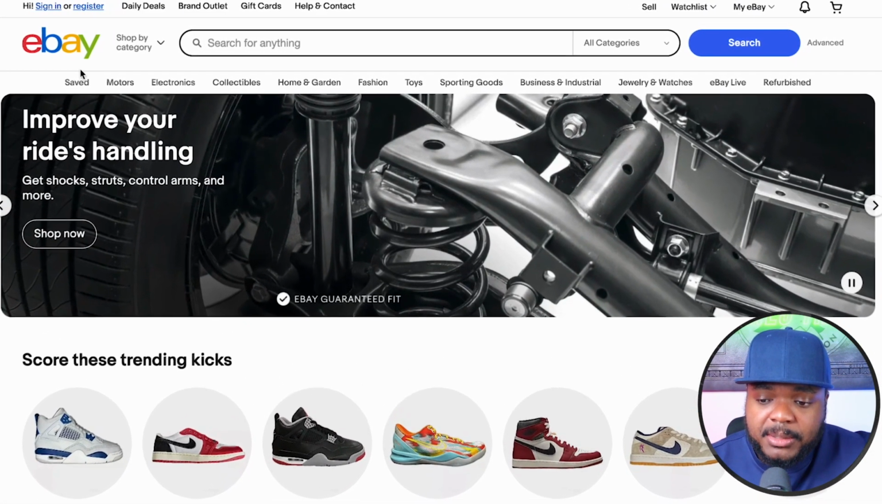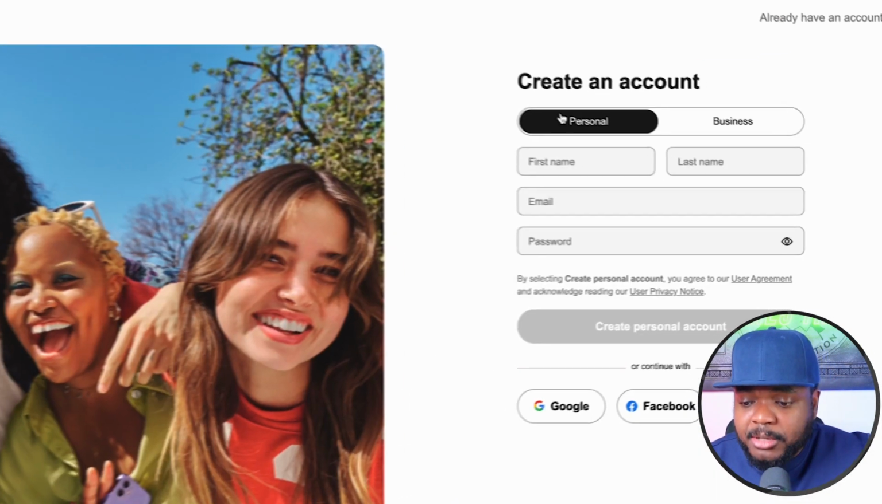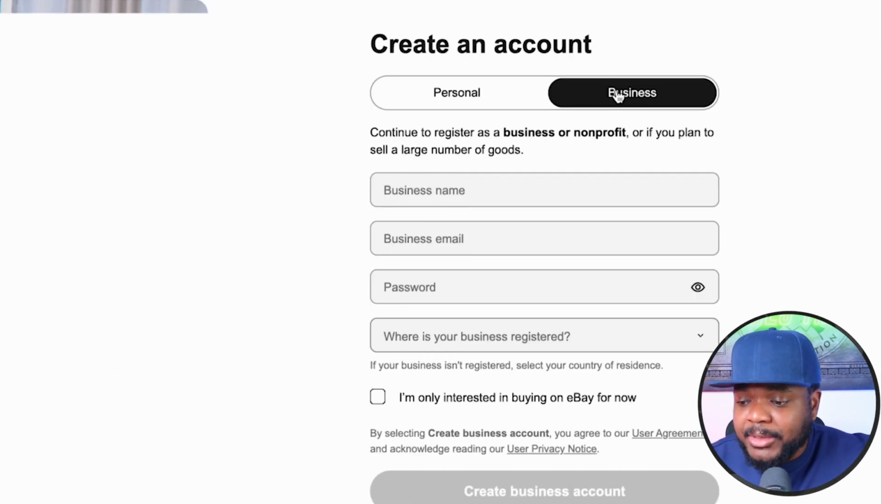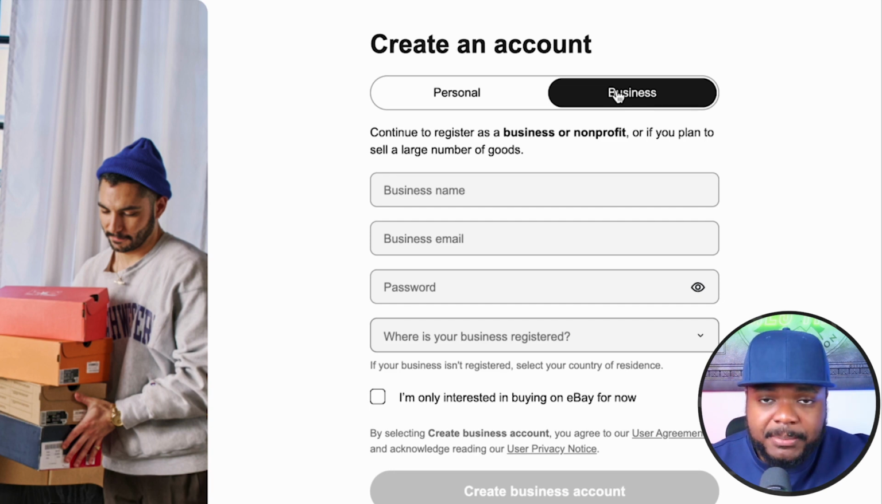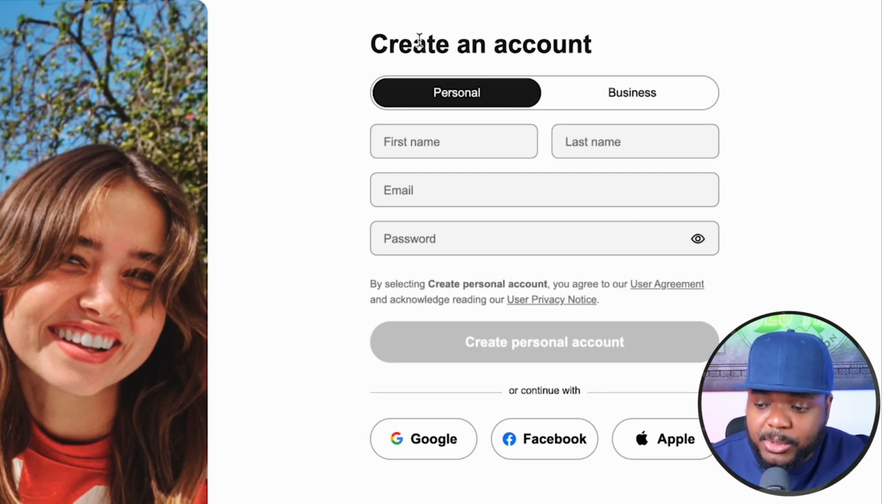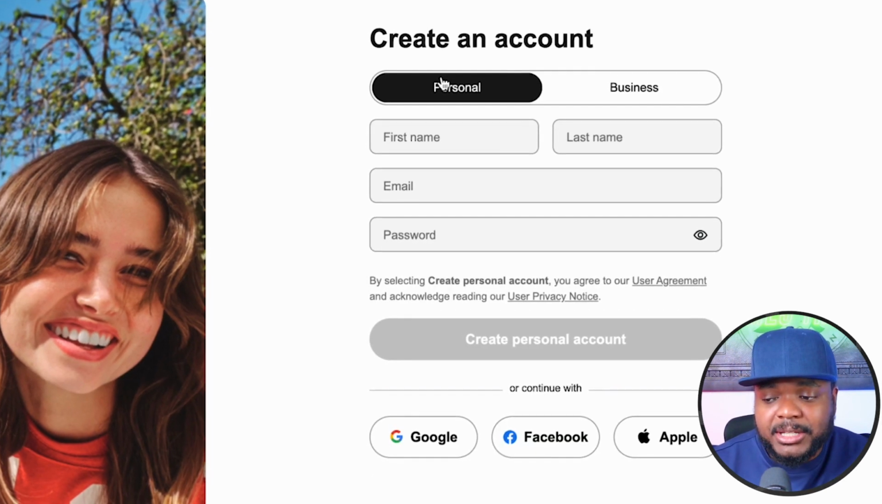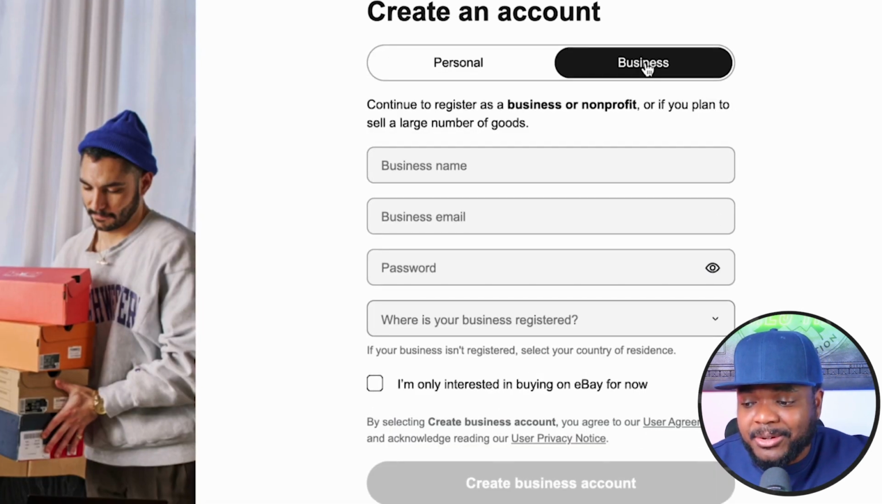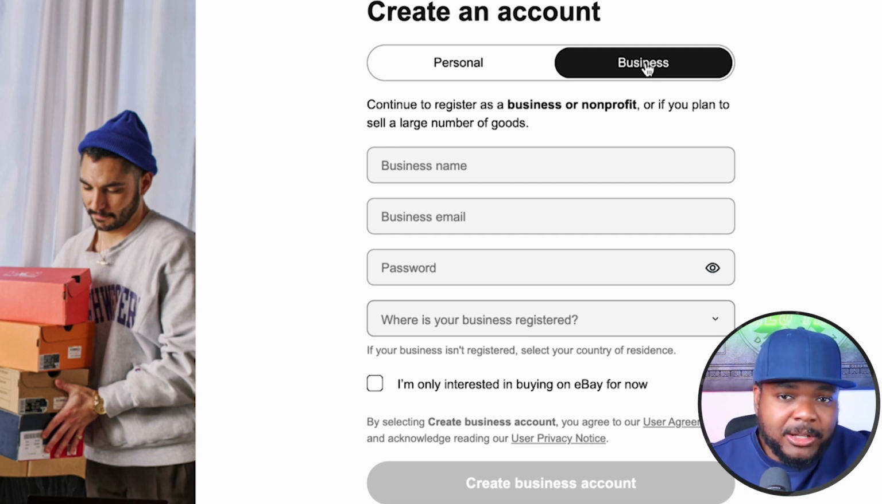Then what you need to do is just simply click on register. Then you're going to be given these two different options to either create a personal account or business account. Now, I would recommend that if you're a complete beginner, you should sign up to a personal account. And the reason for this is that it's a lot easier when it comes to getting your account activated. If you were to register for a business account, they may ask you for proof that you've got a business, and it makes the process a little bit complicated.